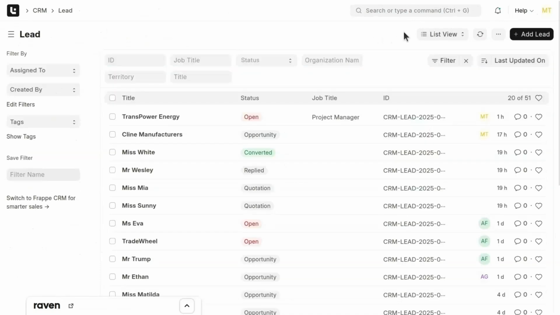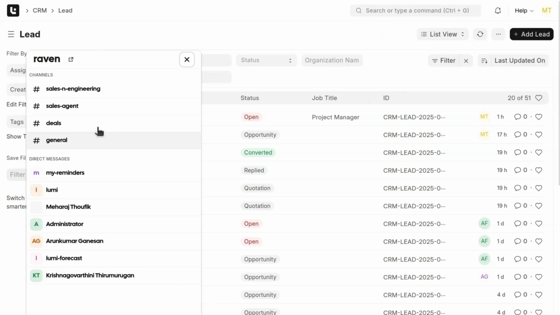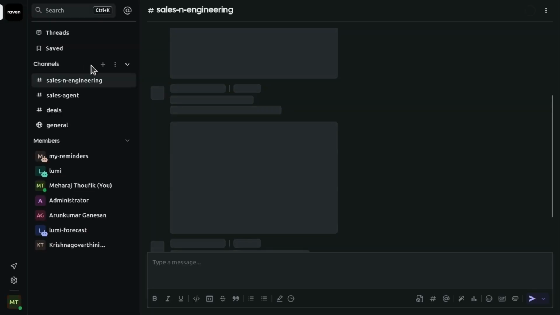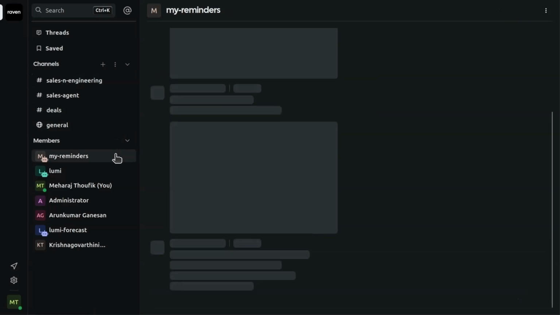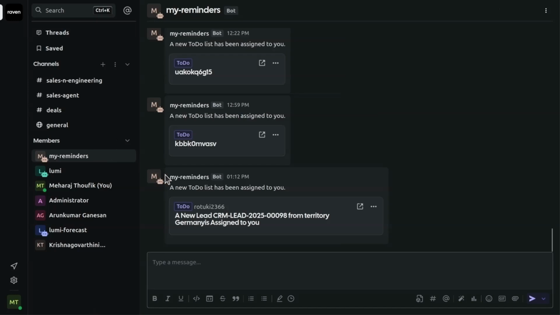Once the lead is assigned, the sales rep is instantly notified, not via scattered messages, but through Lumi, your centralized AI assistant. We head over to Lumi by clicking its icon. Inside, Lumi is structured with dedicated channels, each designed for specific actions and alerts. Inside the My Reminders channel, Lumi delivers a clear notification, letting the rep know exactly which territory the lead came from, and that it's now in their court.